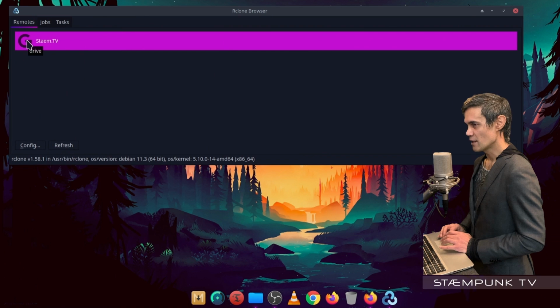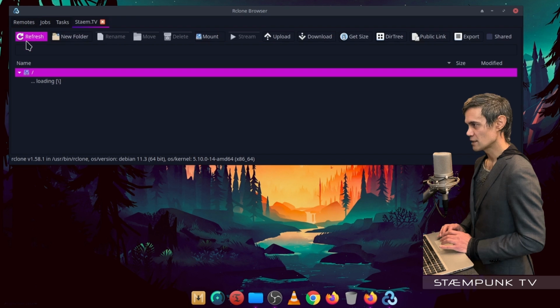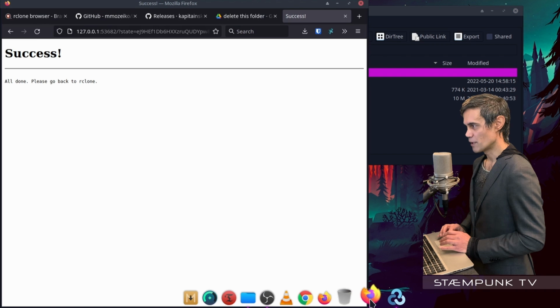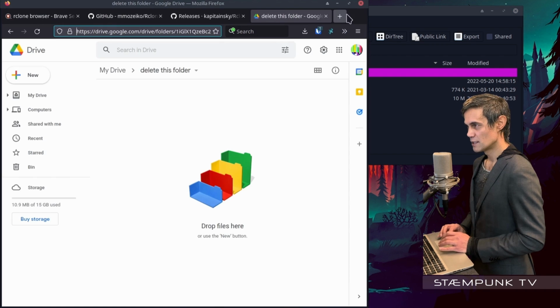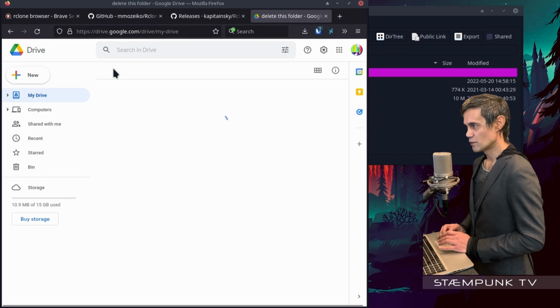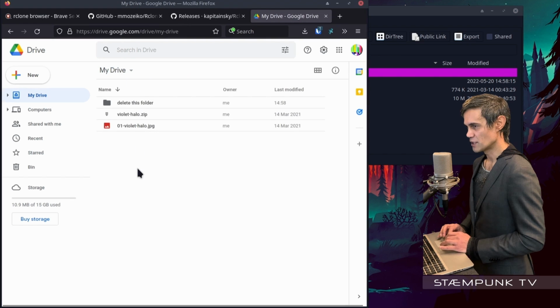What I'm going to do now is actually enter my Google Drive. So I'll double click that, and that's loading. And there we go. These are all the files that I have in my Google Drive. So I'll open up my Google Drive and go back to the root. And as you can see, here are all the files here.